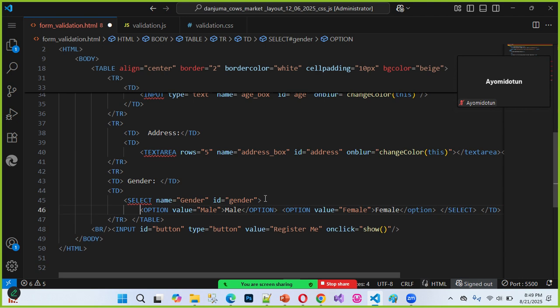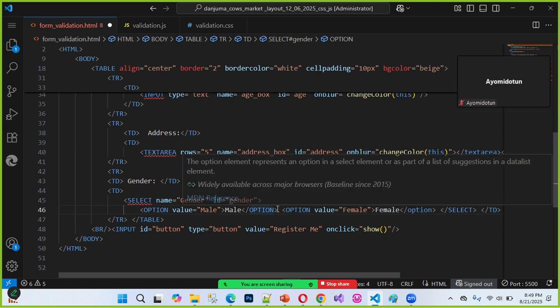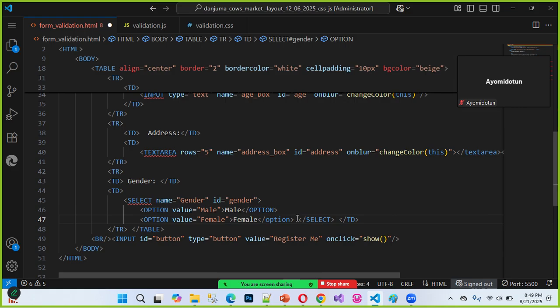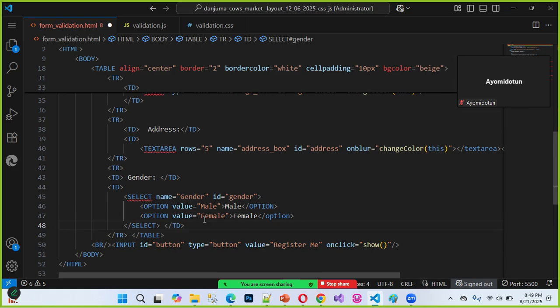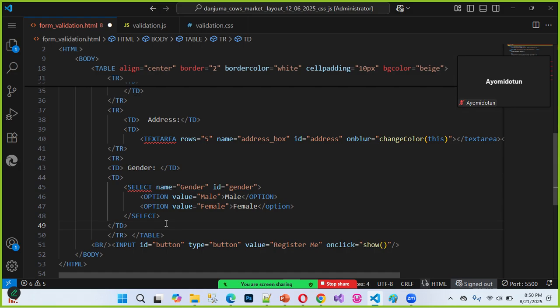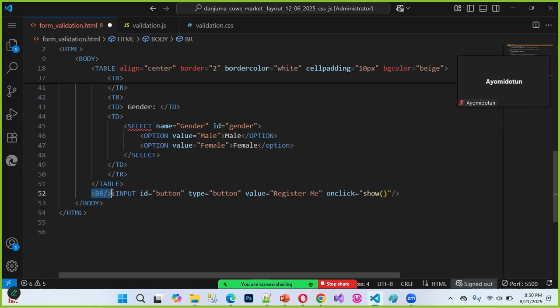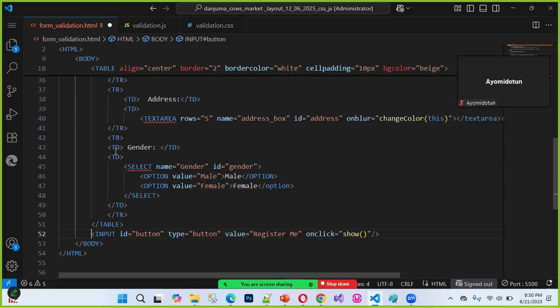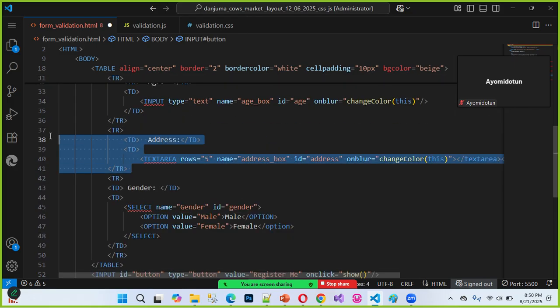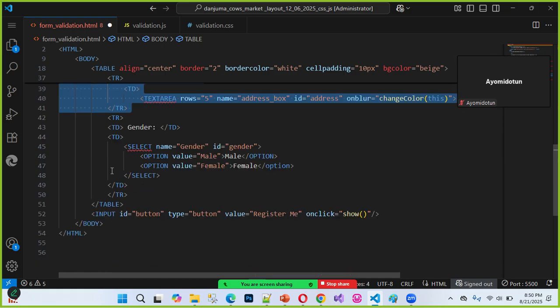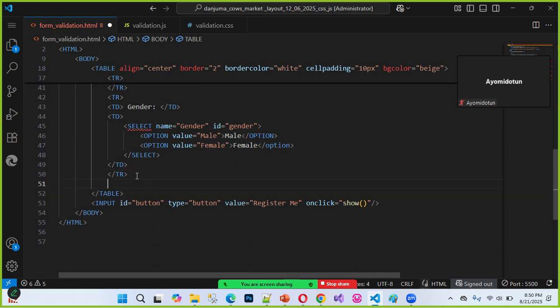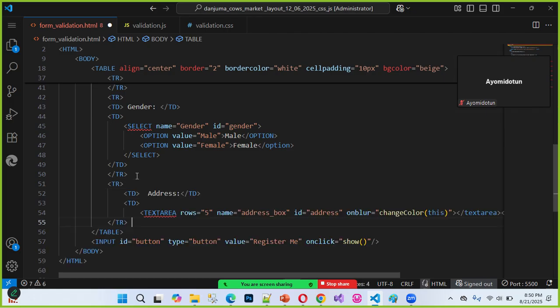So this is select for gender, and option, and closing the select tag, and close the td tag. So I'm trying to rearrange this HTML, and now we close the table here, and there's another input. So this input should be on another row. So here now I say tr, and I'm going to remove this message here. So I'm going to put the input type button on another row now.